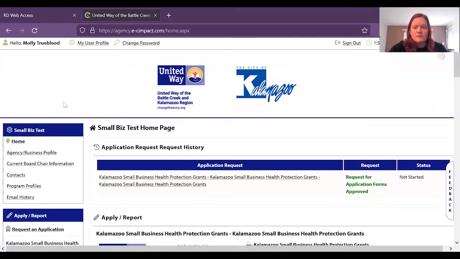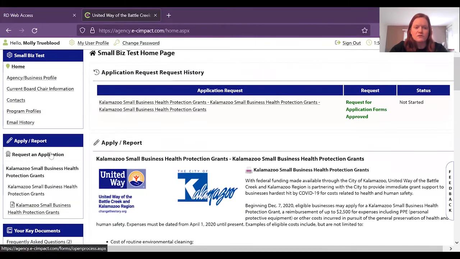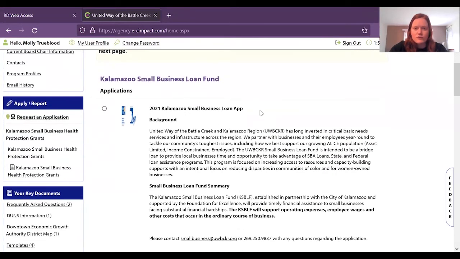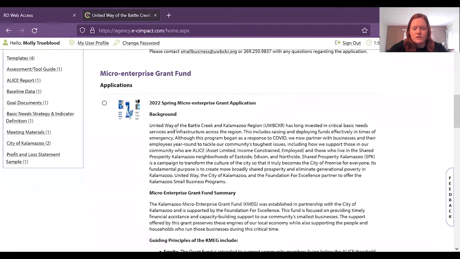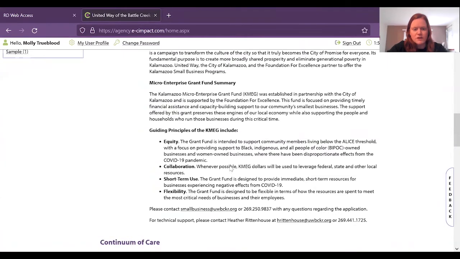So to find the micro-enterprise grant application, I'm going to want to go over to the left and navigate down to the apply report box and click on request an application. This will give you a list of currently available applications. So first we see the loan fund is available, and next we see the Micro-Enterprise Grant Fund. This will give you a background, the purpose of the grant, our guiding principles, and again, some contact information.